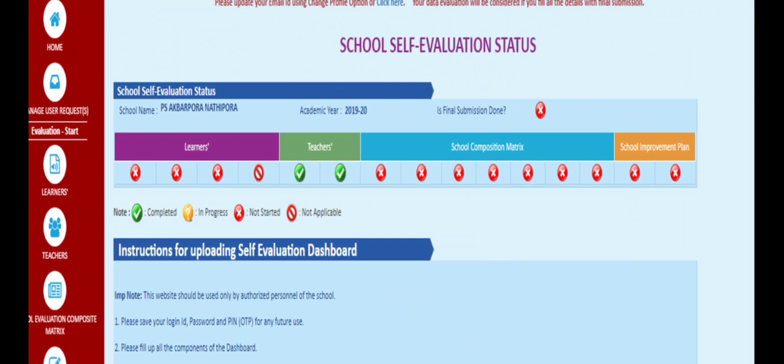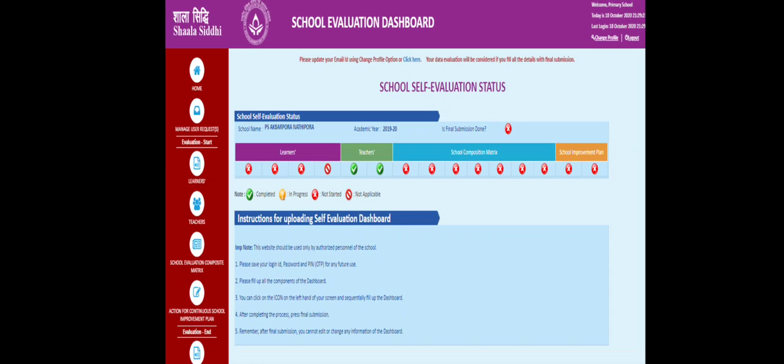Once I complete the school composite matrix of every domain, that is seven domains, this will show a tick. And once I submit the school improvement plan, this will show a tick mark. In this way, once these all get a green tick mark, it means your information has been completed. And once completed, we can say our job has been done. This is the process by which we can view our status of information submission. That is, it shows the school self-evaluation status. What is the status of our information? Has it been submitted or not?